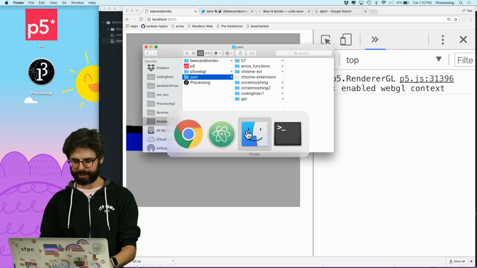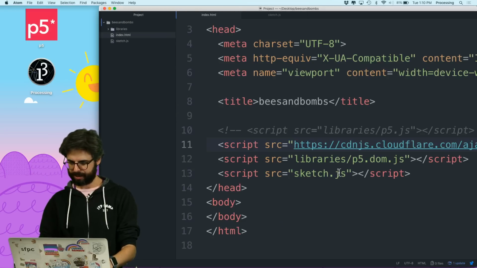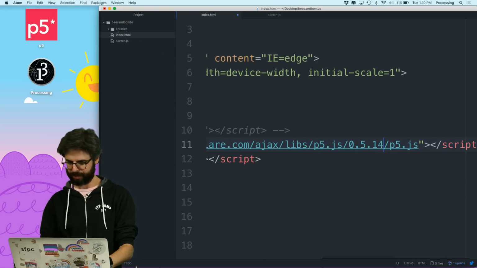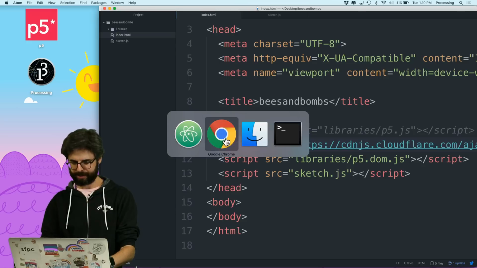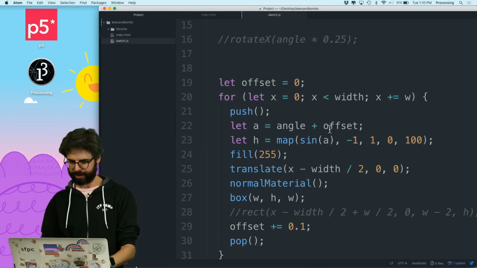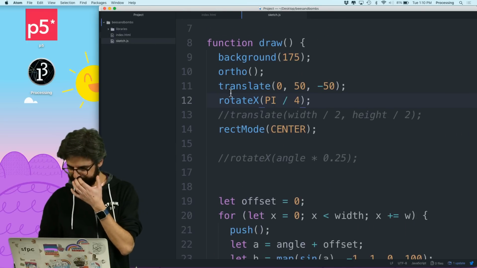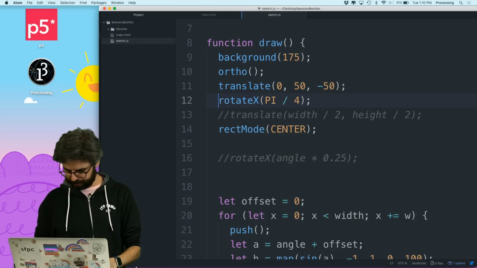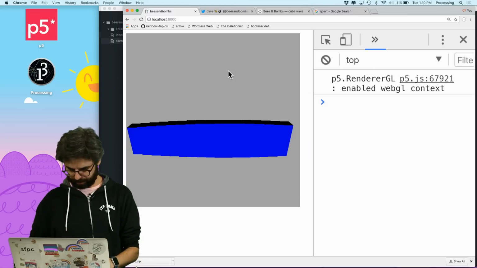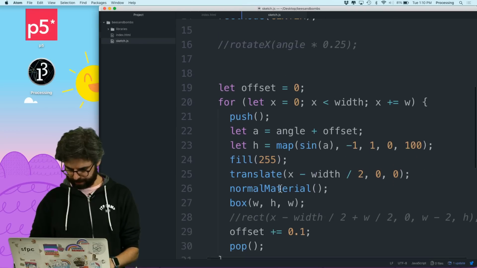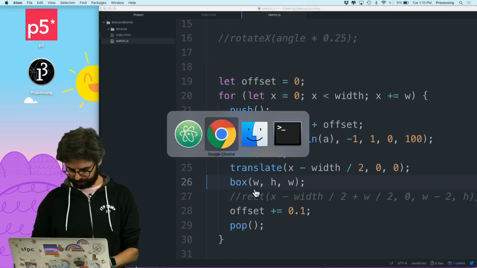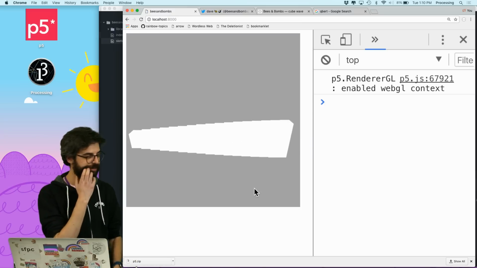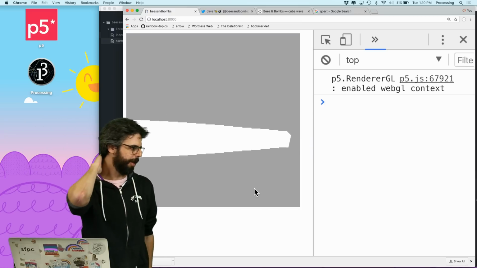So let's try to go to version 14. Maybe we'll get other stuff more close to what I had. Okay. So something changed somewhere. All right, close enough. Let's get rid of the normal material. All right, close enough. Okay, let me keep going.